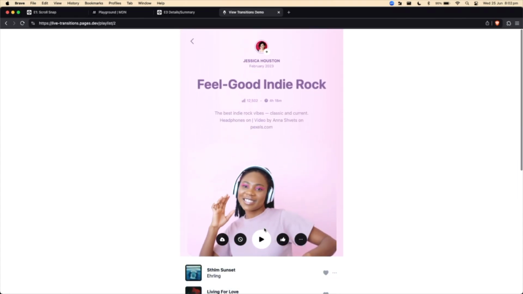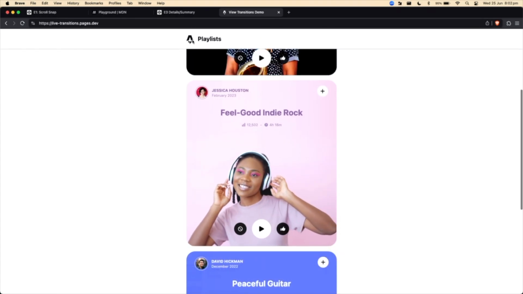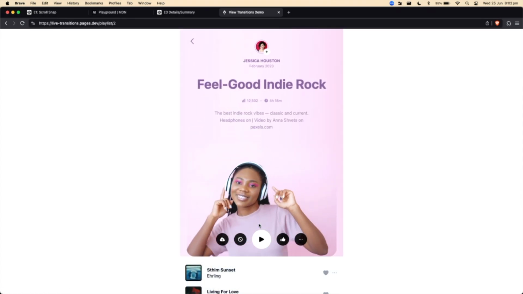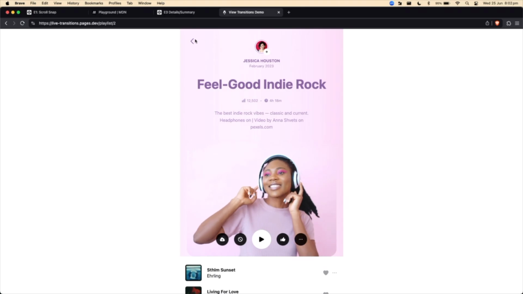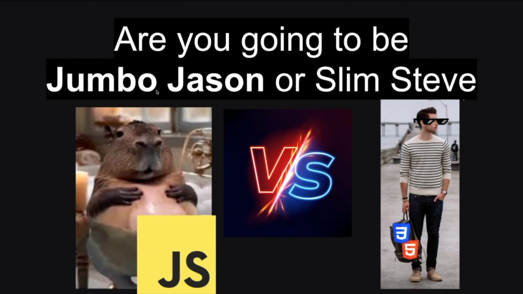So no freezing, no jump cuts or anything. It's just a nice, smooth transition. And the browser does all this for you. You just have to put in a few lines of CSS.